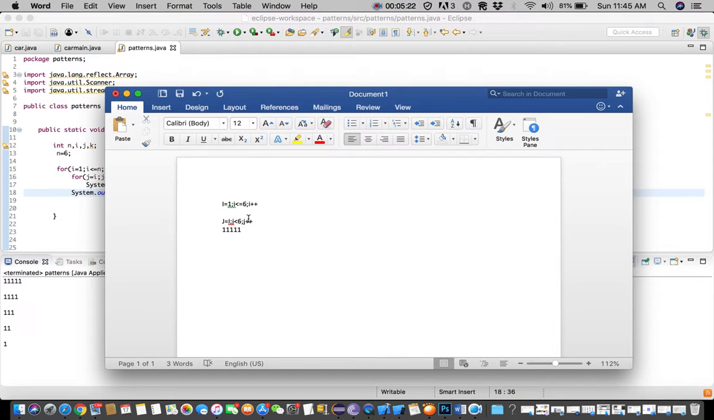Then j plus plus, and we see here that now j is 6 and 6 is not less than 6. Okay, this loop is done. Now how many ones we have printed here? It's 1, 2, 3, 4 and 5, right? So look, 1, 2, 3, 4 and 5.